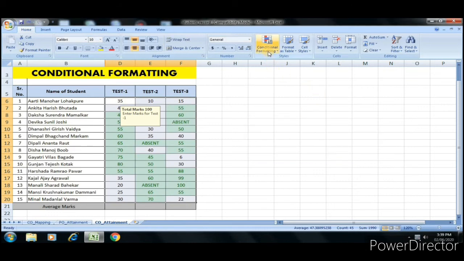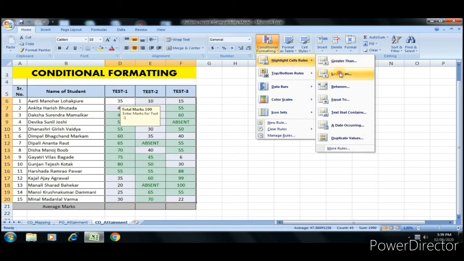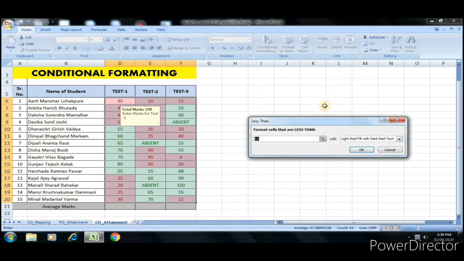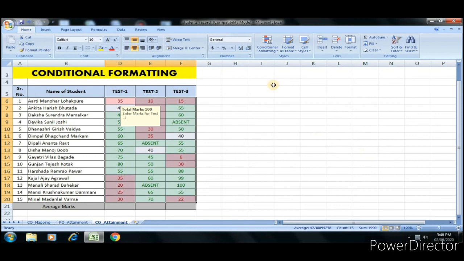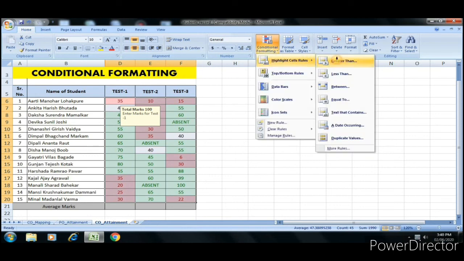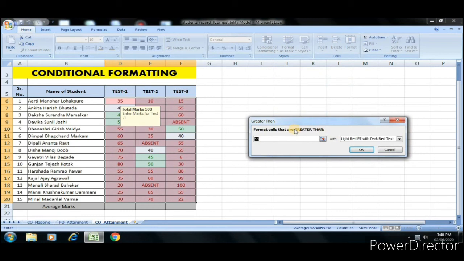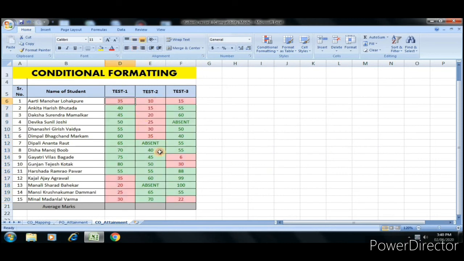I have to show all the students whose marks are less than 40 with the red color. I have selected less than and I have set the condition 40, because the student whose mark is 0 to 39 is absent. That's why I have selected the condition less than 40. Now all the students whose marks are less than 40, that is 0 to 39, are shown with the red color, and all the students whose marks are greater than or equal to 40 must be with the green color. That's why I modify this condition to greater than 39.